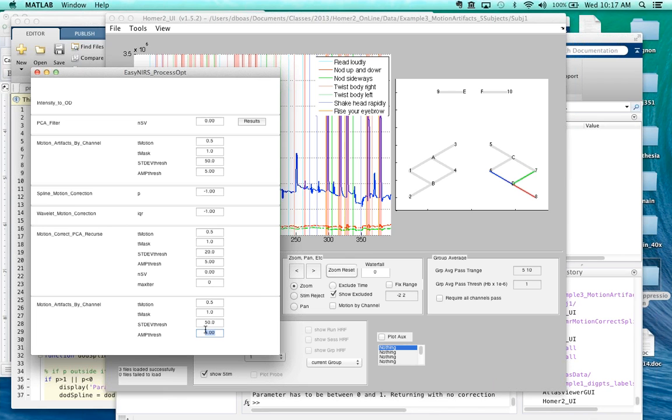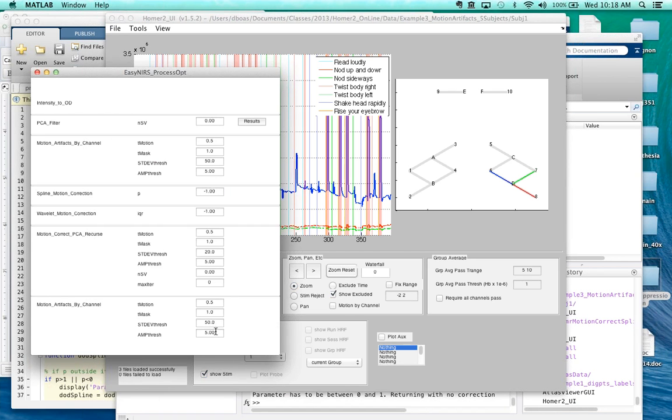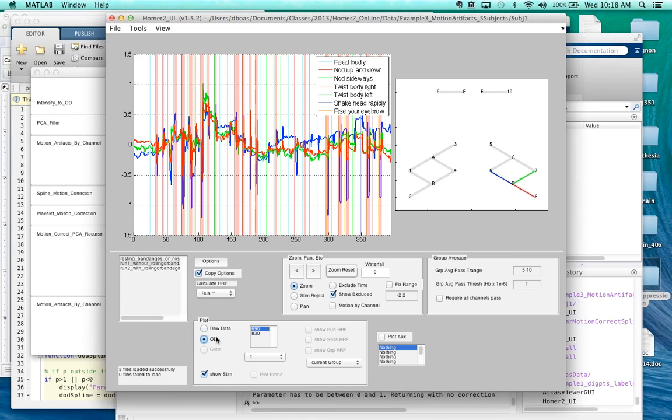These are default values. 50 and 5 is basically you don't want to find any motion artifacts. The only reason we found any motion artifacts here is because these were purposeful large motion artifacts. I would typically use much smaller values, maybe 0.5 for optical density. So 0.5, let's run that again. And see, well, that's curious, we find the same.